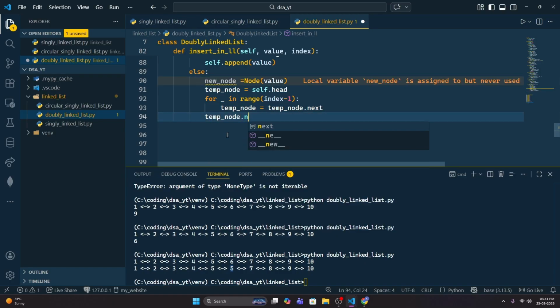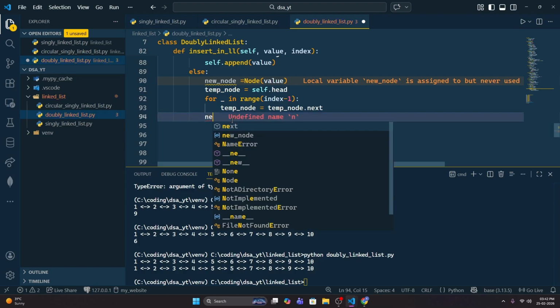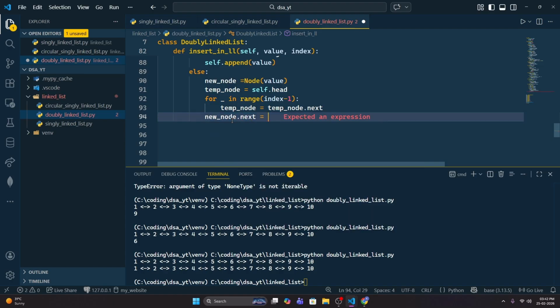So temp node.next will be equal to, or you can say we are already over here, correct? So we are here. Suppose we want to insert 7, and we are currently at 5. We want to add a new node between 5 and 7 over here. Initially we are over here and we will add the new node, so the new node will first point towards 7. So what we'll do is new node.next will point towards temp node.next.